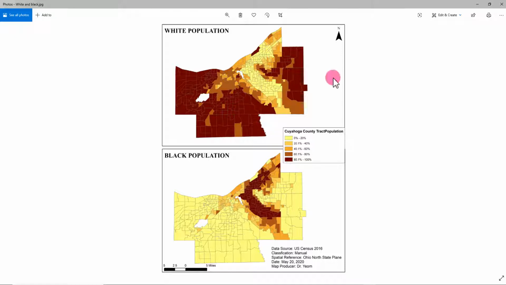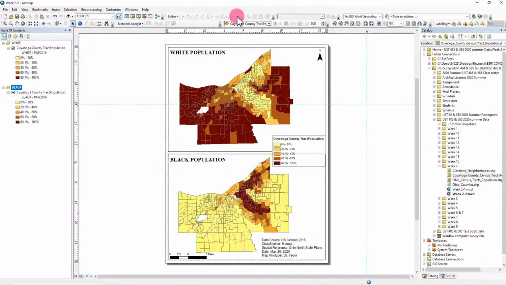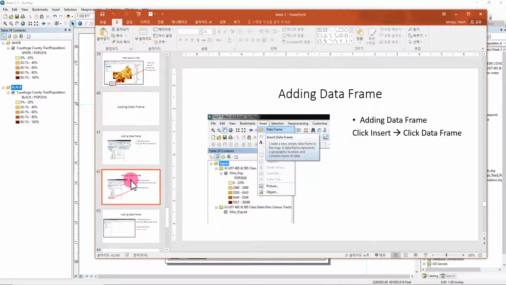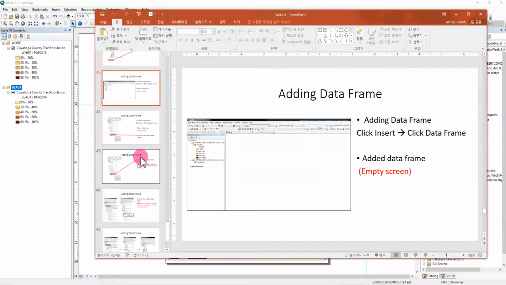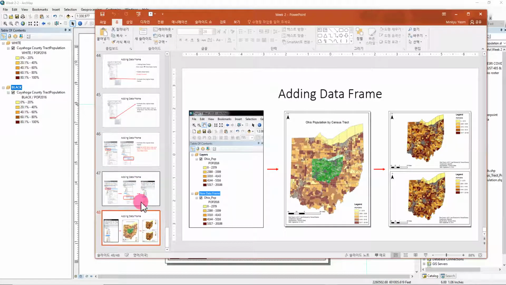Okay, I think this is it for week 2. So let me check that out. Adding data frame, this is the clicking instructions. I will show you a little bit later. So this is the same thing, add data frame.